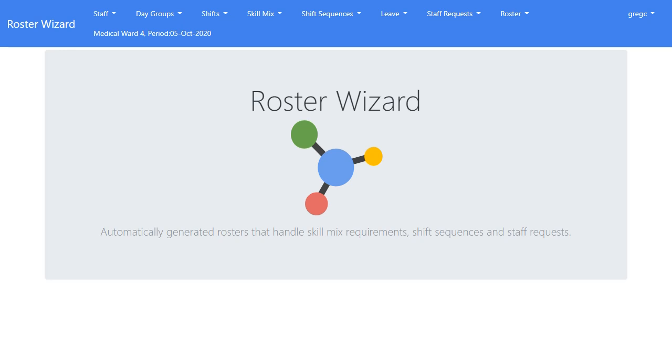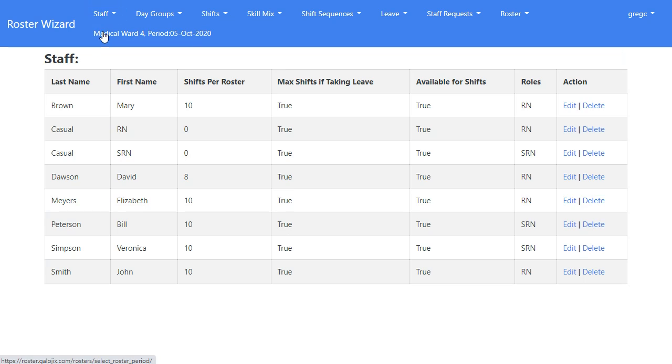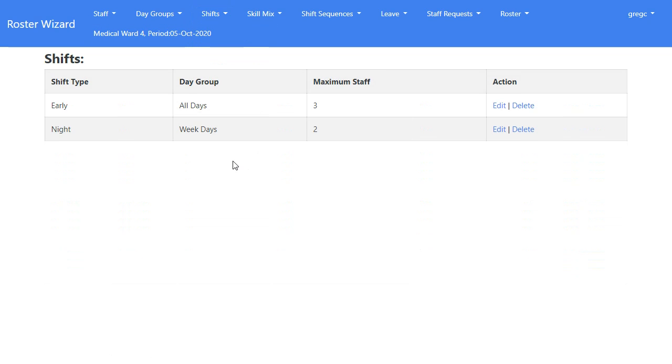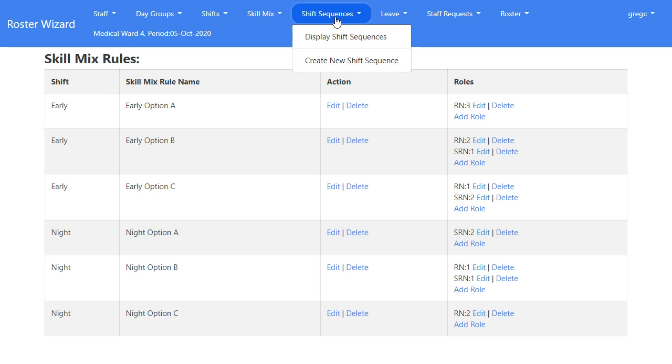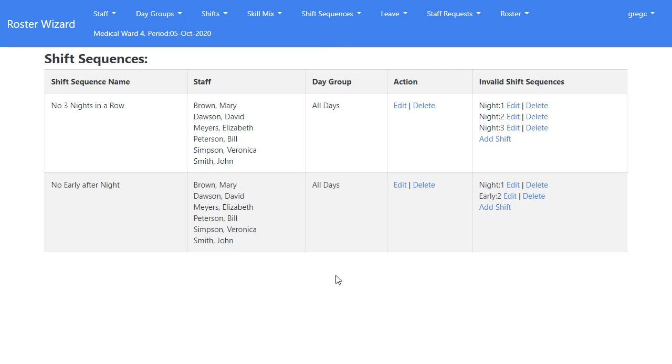Before you can generate a roster, you need to set up the details for your roster. For example, staff details and their roles, the names of the shifts, the skill mix rules, which are for specifying what staff need to work on each shift type. I'll explain that more later. Shift sequences, which are rules for determining what sequence of shifts staff can work. For example, we've got a rule here that staff can't work 3 night shifts in a row.